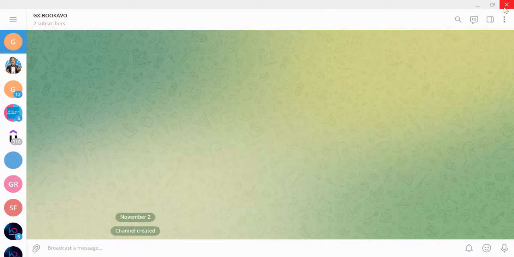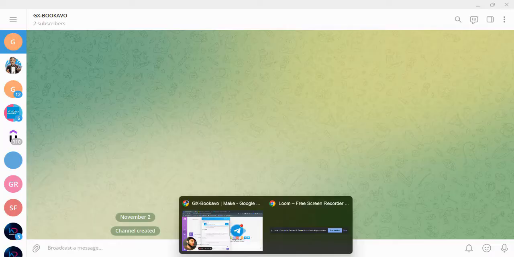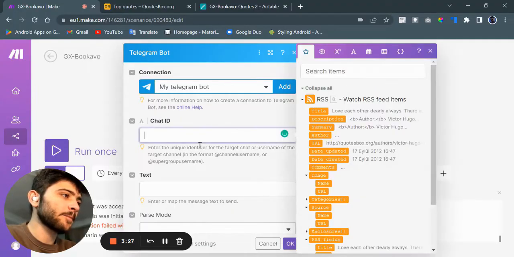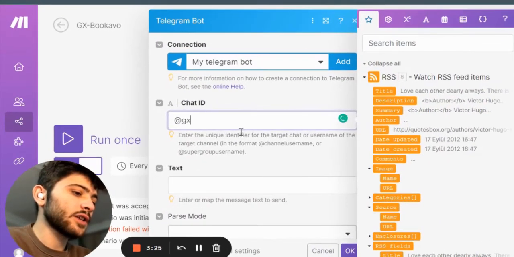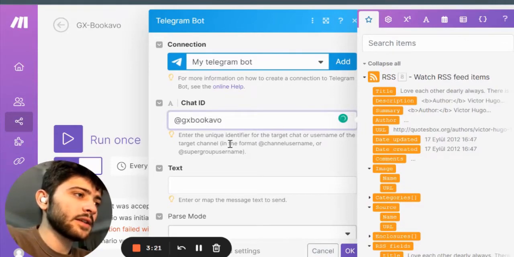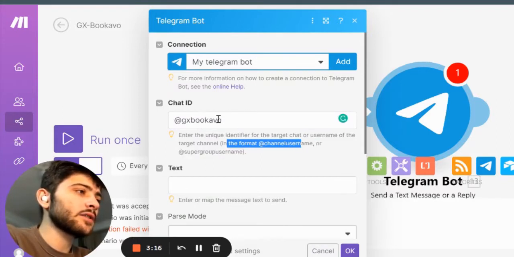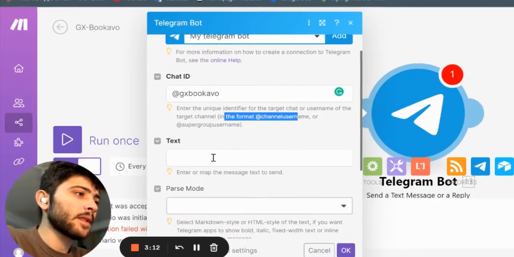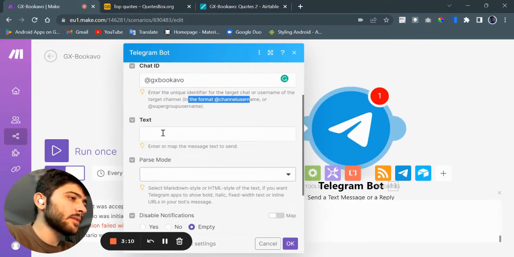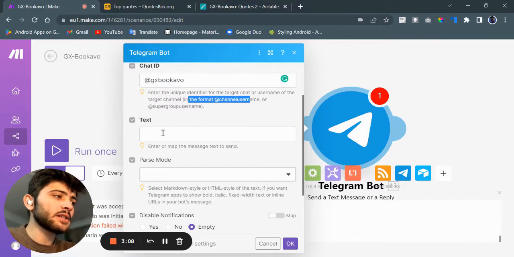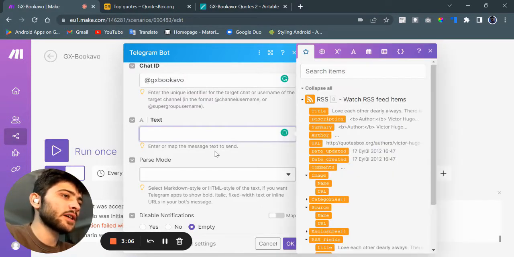As I told you there, we have set up this and go back to Make. Set this as GX Vocavo. It's telling us here that it should be in the format of @channel username. So the channel username was the link @GXVocavo. We have to set the text, the message text that should be sent on the chat to the channel.